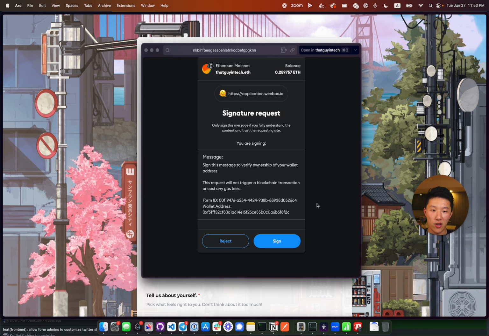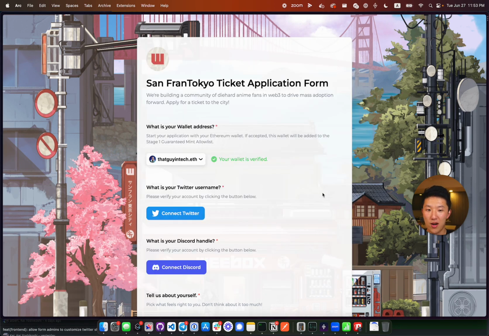I have my wallet already connected to this app, but what I need to do is verify that I actually own the wallet. So I'm going to sign a message. This is a pretty common pattern where I'm not issuing a transaction. I'm just signing it to prove that, yes, this is my wallet.